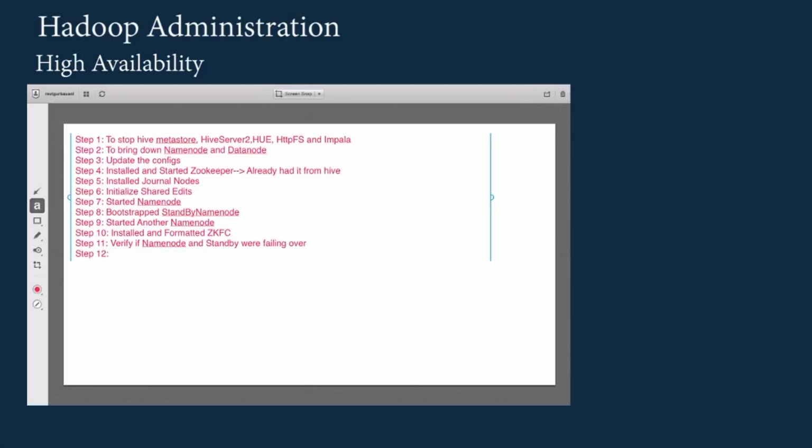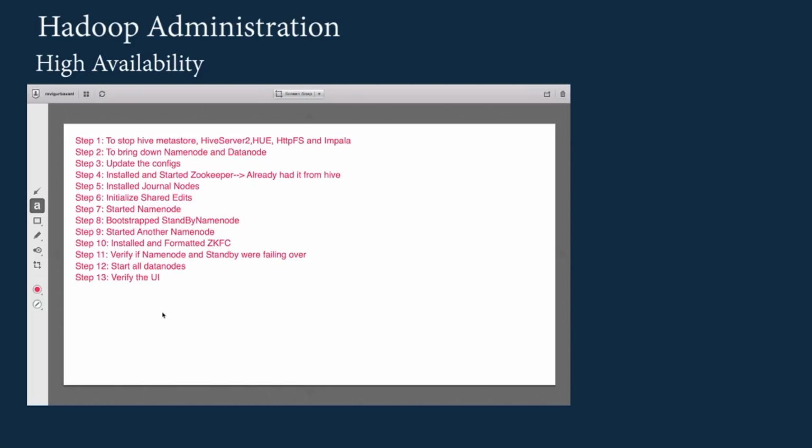Step 12 was, so we verified if name node and standby was failing over, then we start all data nodes, verify the UI. So this is what we have done so far in this particular lab. This was the last video in this series of manual installation of lab. So let's quickly reiterate what we've done so far and the next step for these labs.